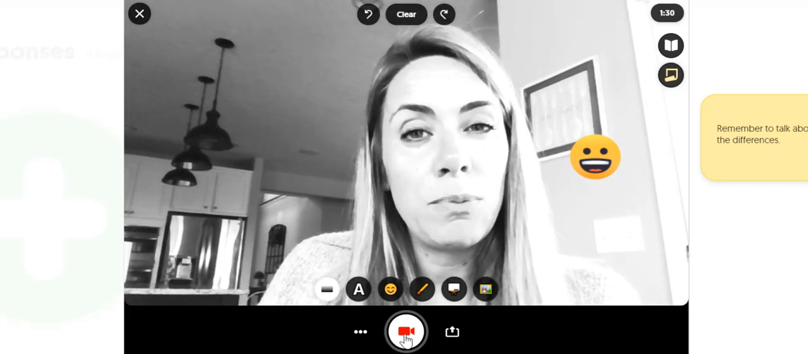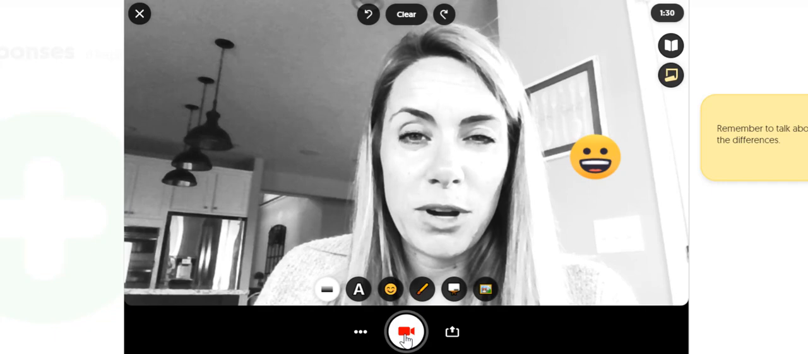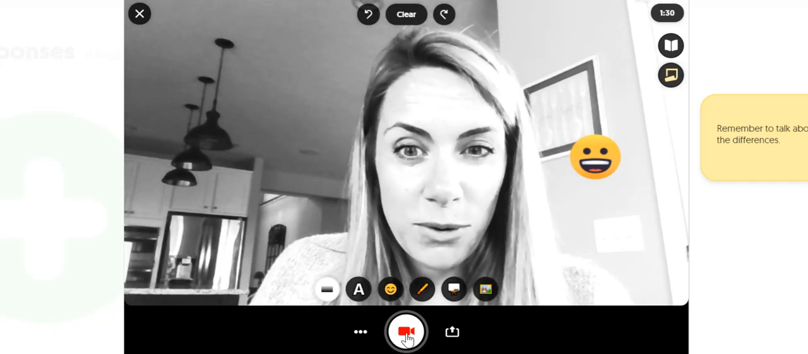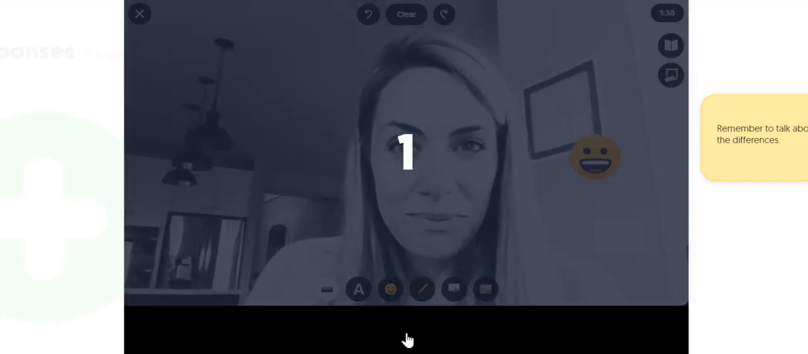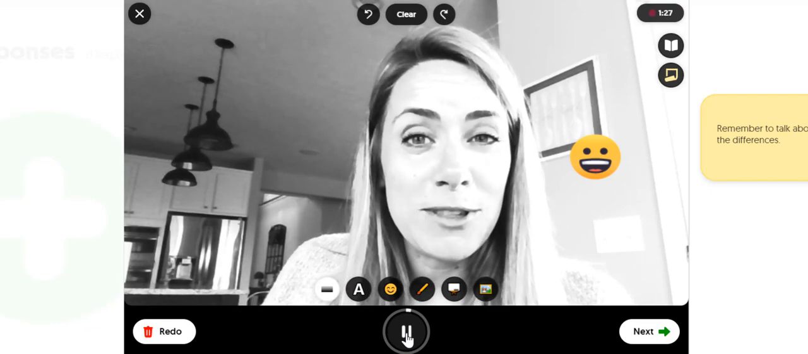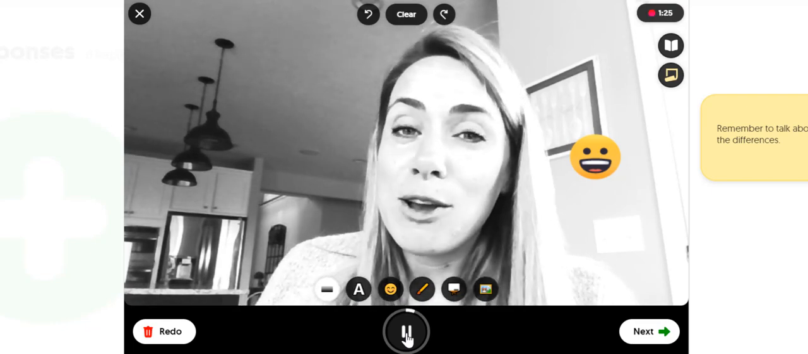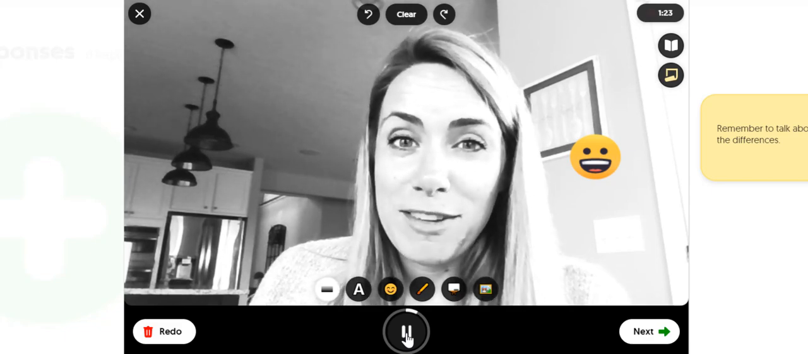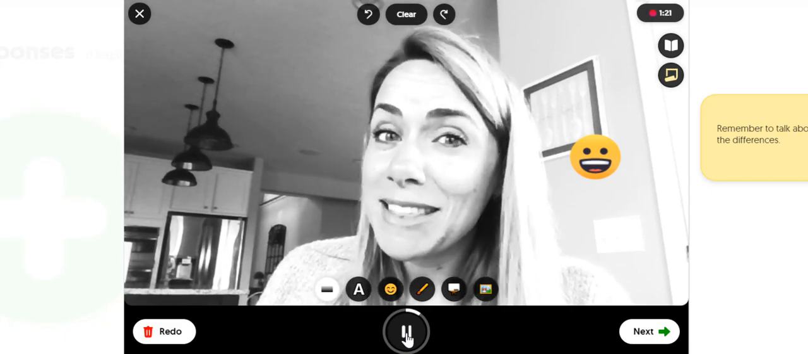And if students have the Flipgrid app, it would work the same way in the Flipgrid app. So I'll press record. This is me pretending that I remember mitosis and meiosis, even though my dad was a biology teacher for 35 years. So this is about all I've got.